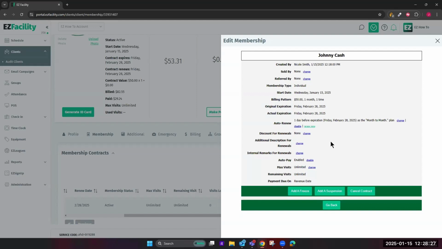That's what a freeze would be for. Adding a suspension would not pause the billing at all. This is used in case somebody broke something in the building or they broke a rule or something along those lines, and you want it to not allow them access to the facility through either door access control or the check-in stations. You can suspend their membership for any given period of time. Their contract will still end or renew on this date that is shown up here, no matter how long the suspension is. It is just a way of saying you can't use your membership, but you're still paying for it because you did something that you weren't supposed to.